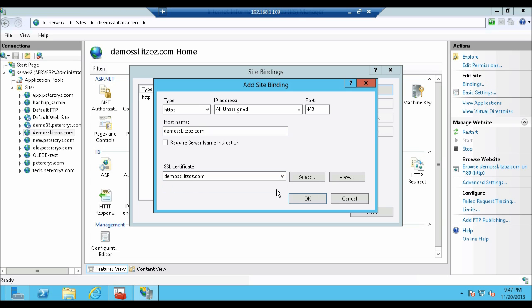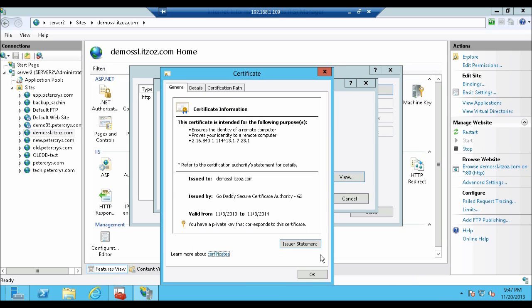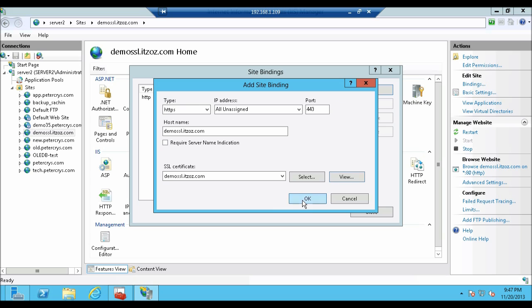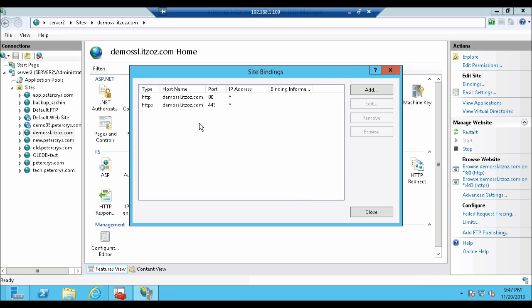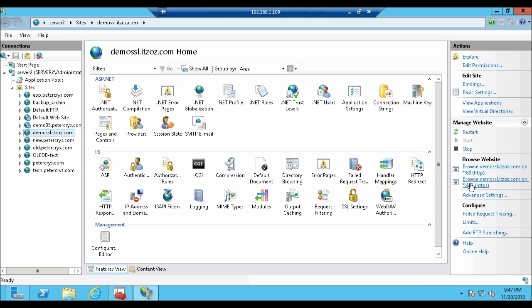From the SSL certificate drop-down, select your certificate. In our scenario, it is demossl.itzoz.com. You can click on the view option to view the certificate. Let's click OK. Now click on Close. From the action pane window, select the second option, browse demossl.itzoz.com, which is on port 443.